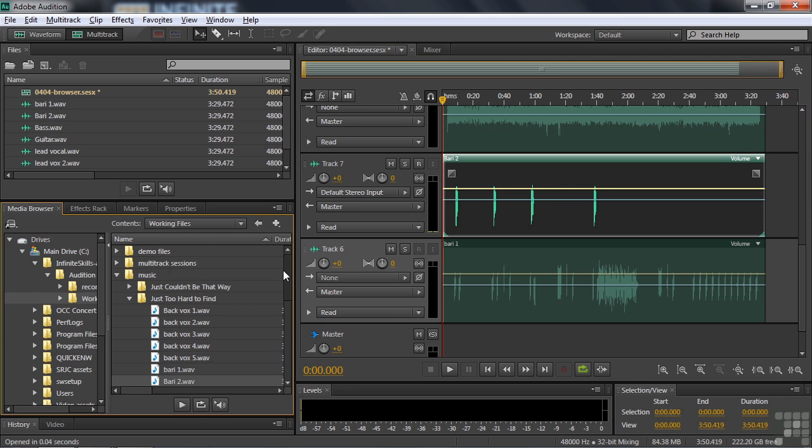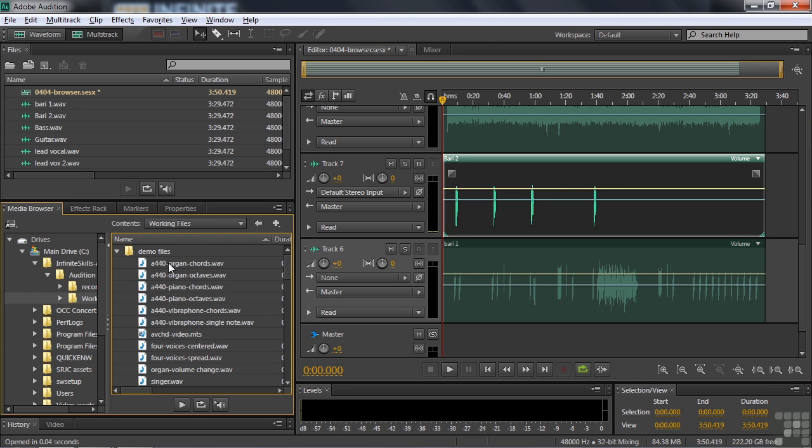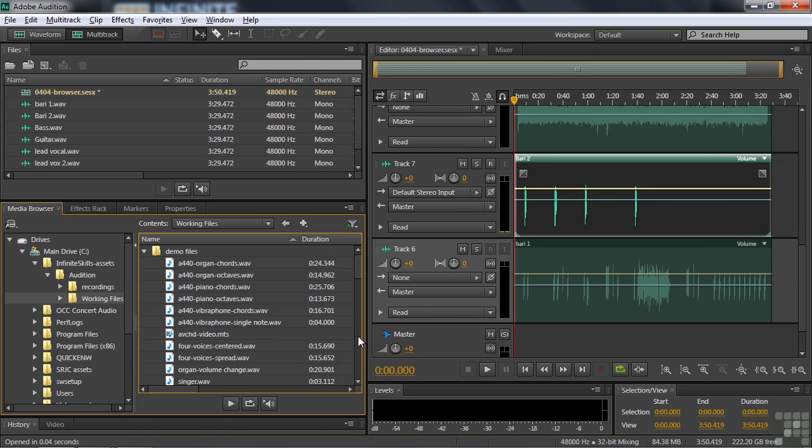I'm going to go to a different folder. I'm going to go to the demo files, and I want to preview it, which is a kind of cool feature. So I'm going to just pick on this little guy over here. Let me expand the view a little bit so you can see the length a little better. I'm going to just click on this guy and click play. There you go. So you can preview things just by selecting them and clicking on the play button.